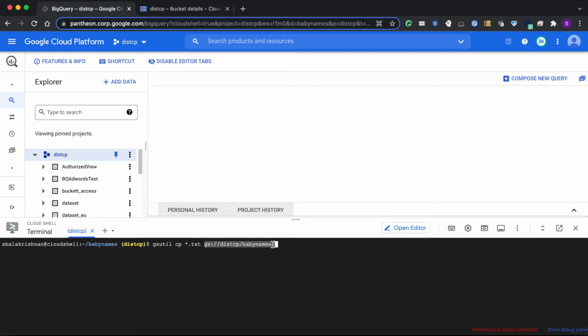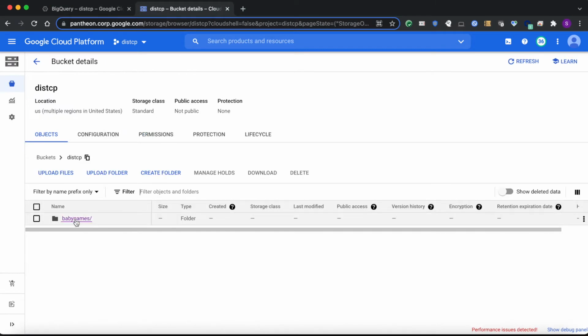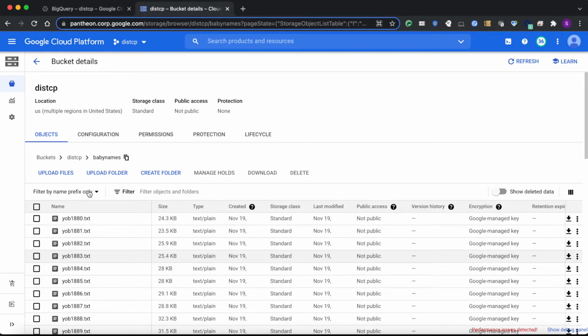I created a bucket named baby names under my project. Since it's already done, I'm not going to do it again, so I cancel that. Once it's loaded, go to the storage bucket. This is the storage bucket where the baby names data is, and all of the txt files got stored here.